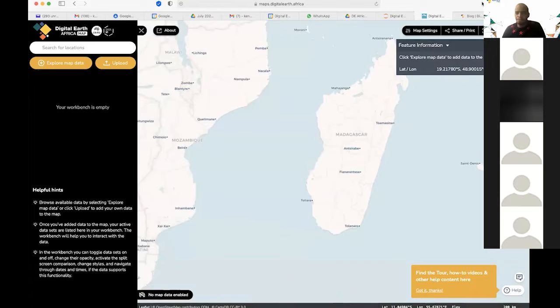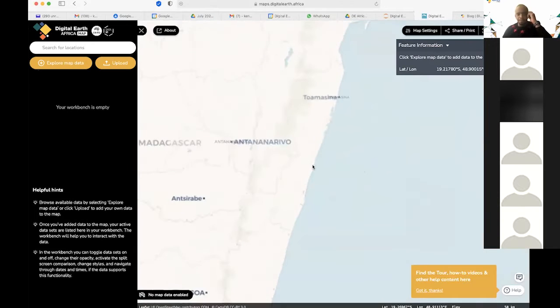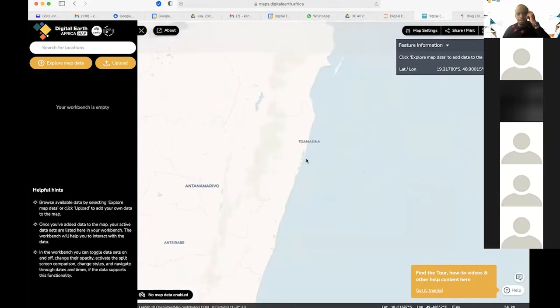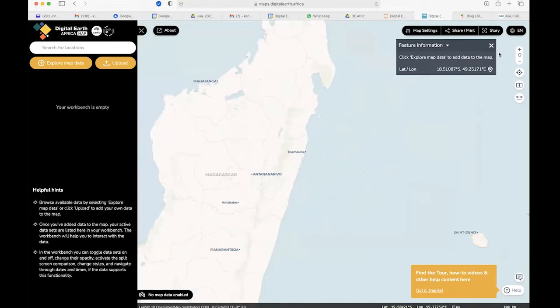Then what I wanted to focus on is that I'm using the DEA Maps. So just to make your work a little bit easier, you can narrow it down to any coasts where you see some activity. And once you click there, you'll see some coordinates here. Then this one you just copy, then you bring it to your notebook.